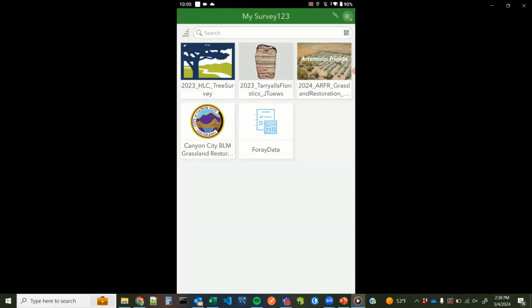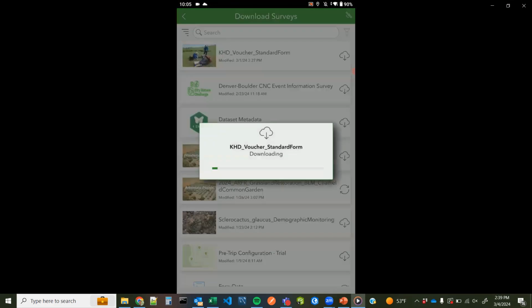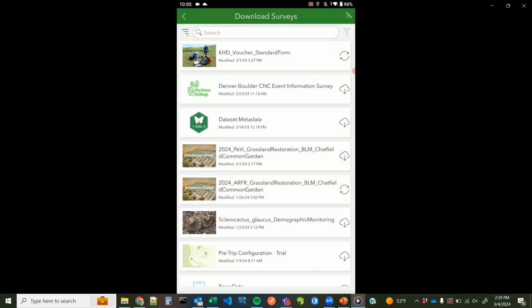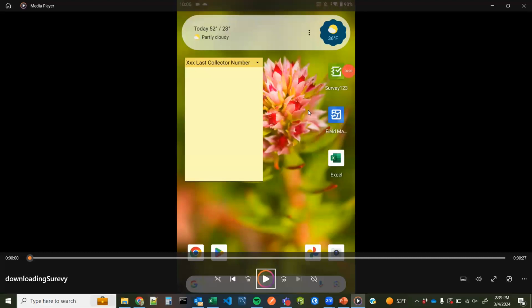So you open up the app, select your profile, download surveys, and then it'll show you all the ones that you have access to. Hit the little cloud download button. And then if you go back, boom, there it is, available for your use. And you do not have to be connected to the internet to use it. If you requested a map, you'll also have to download an offline area to be able to use it without an internet connection. So it's likely that I created an offline area that you can find and download, and this shows how to do that.